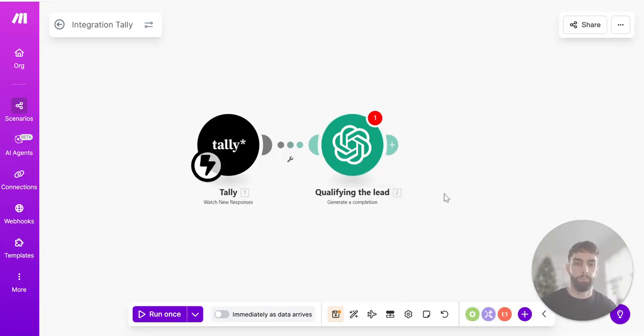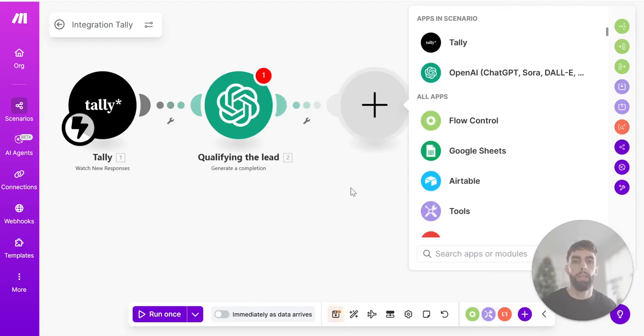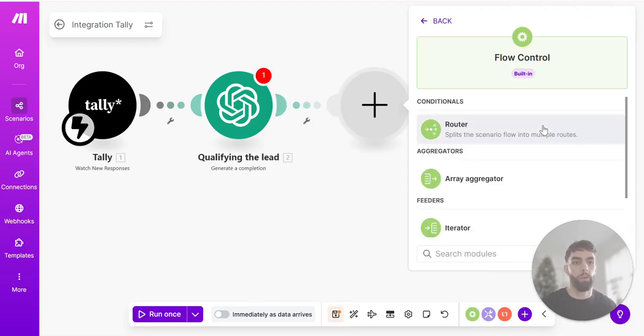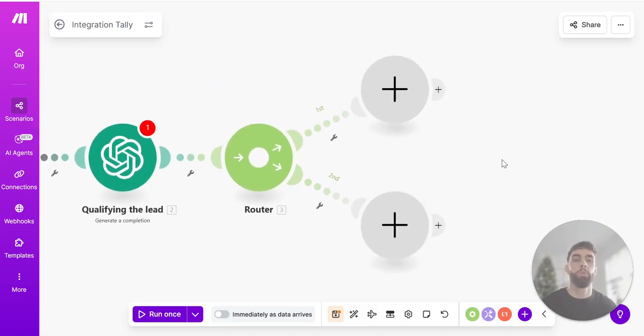And then I'm going to hit save. Okay, perfect. That's the first OpenAI module done. Now the next part is we want to add in a flow control module. So you're just going to click on here and we're going to add in a router. Now this is going to allow us to filter whether our leads are qualified or not qualified.